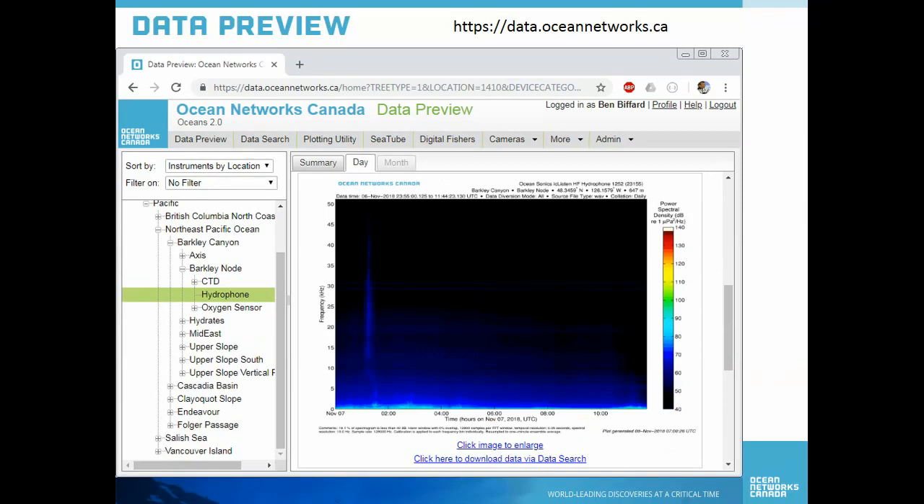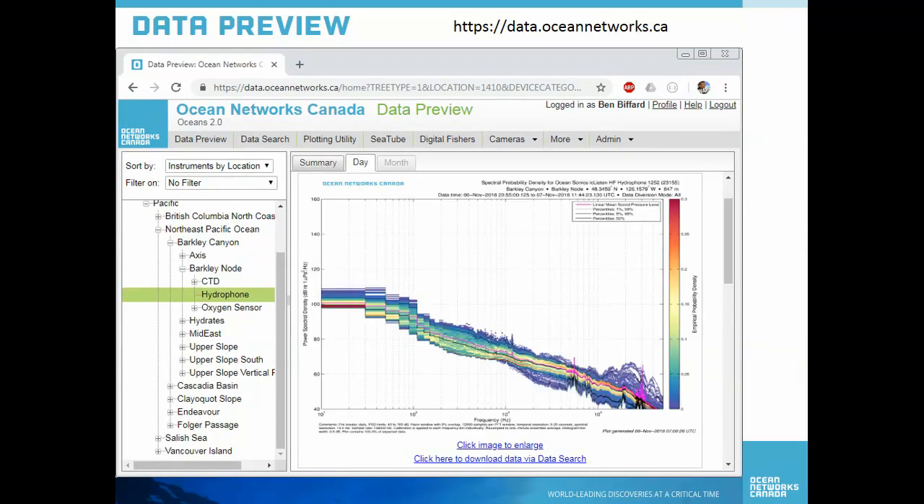So I'm going to get to some hydrophones now. This is a daily spectrogram from Barkley Canyon. There's probably a ship driving through there. And one of the real cool plots we make is this spectral probability density diagram, which shows the density of the spectral information over frequency.